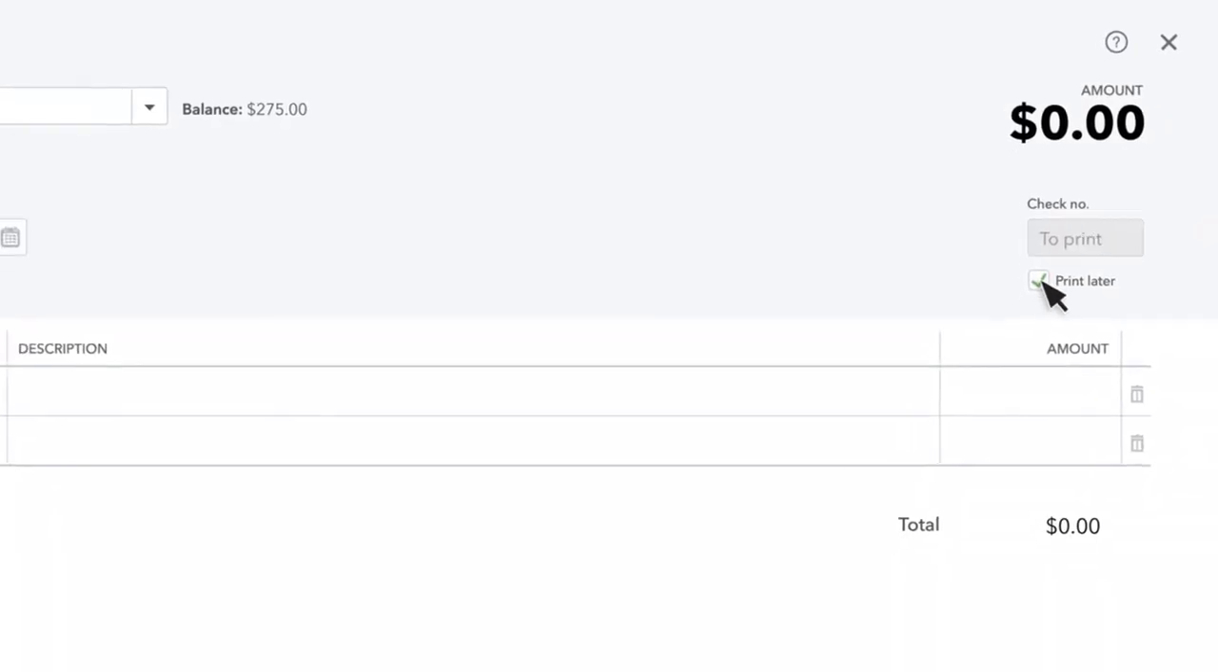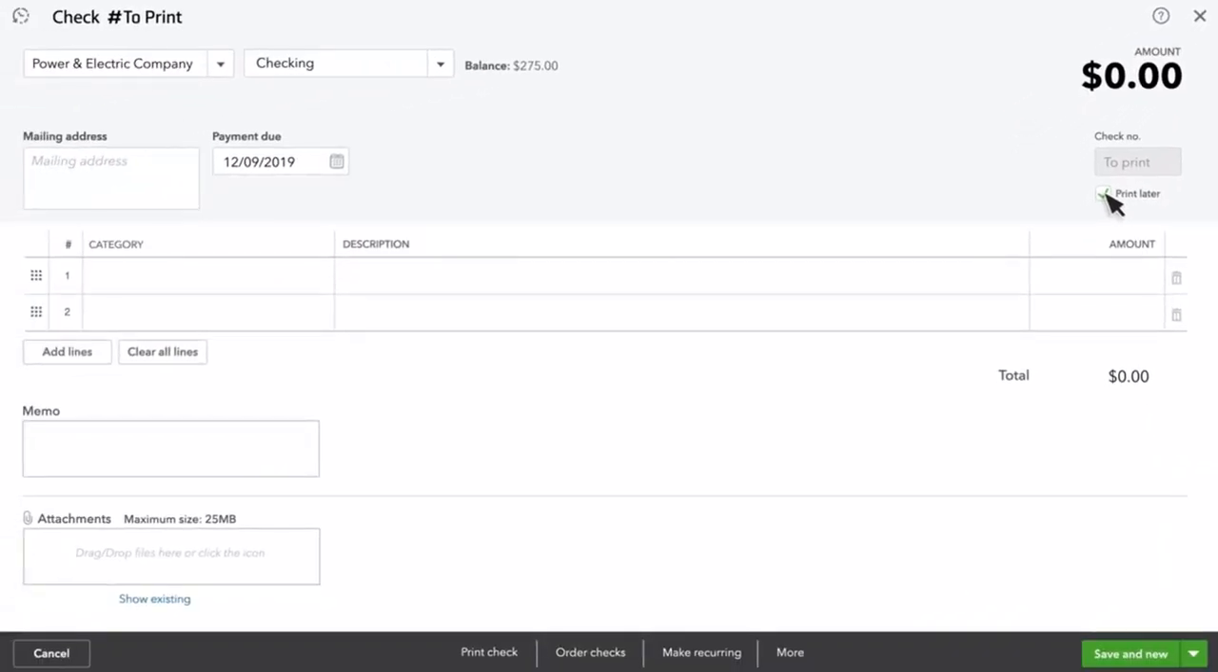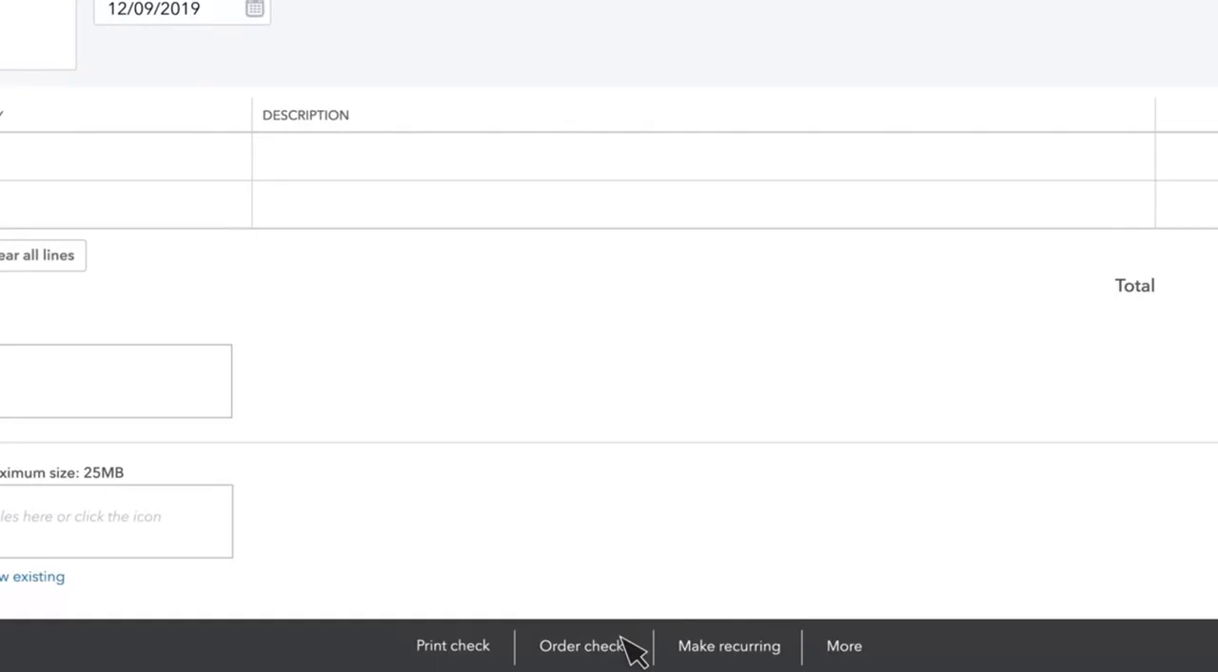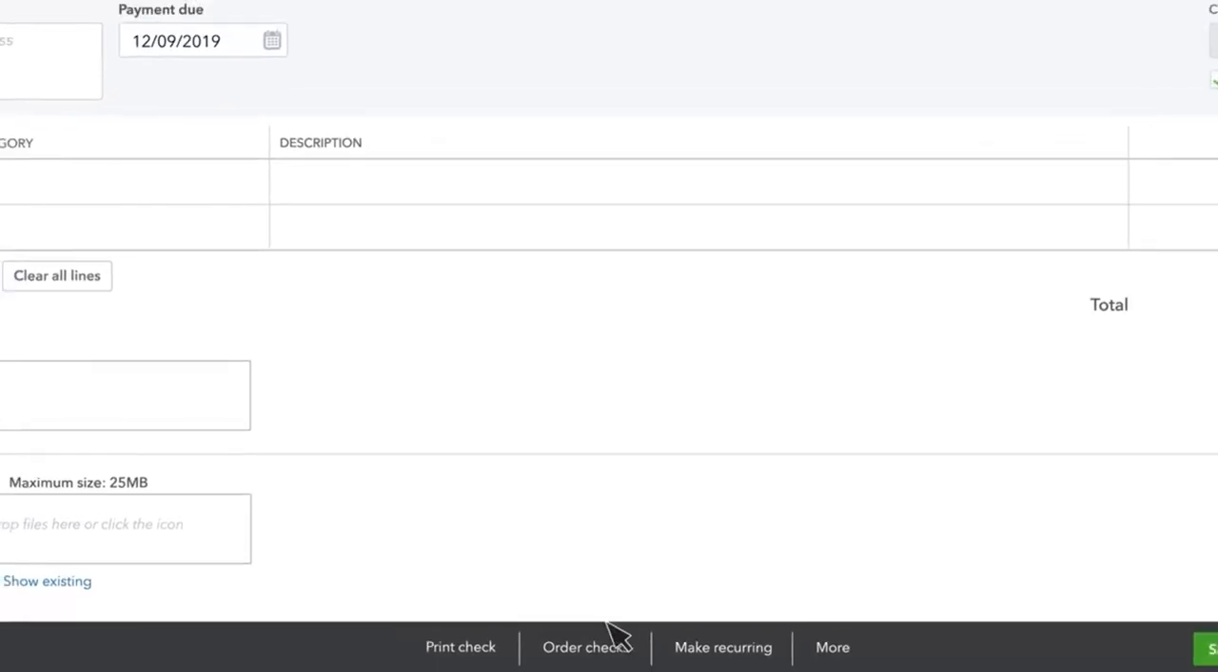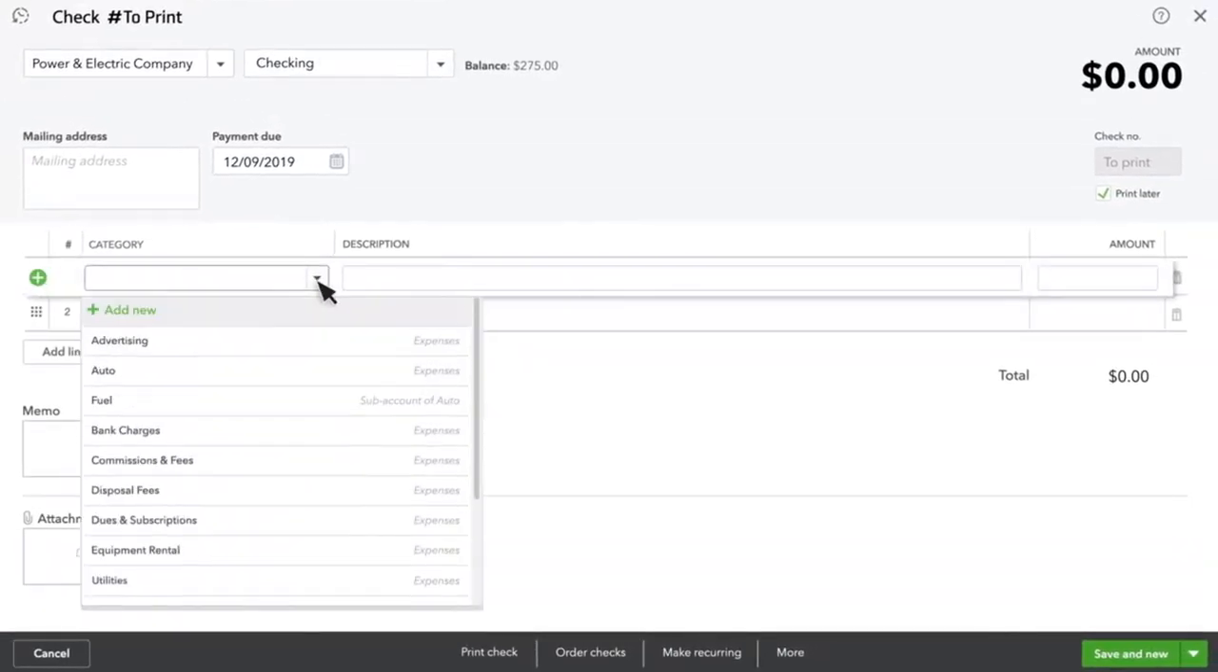This enters the check into the print queue, where you can print it either by itself or in a batch with other checks. You'll assign the check number when you print the check later. If you want to order checks from QuickBooks, you can do that here. Under Category, tell QuickBooks the reason you're writing the check. In our case, we're writing a check for utilities.